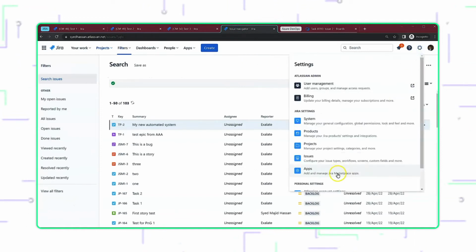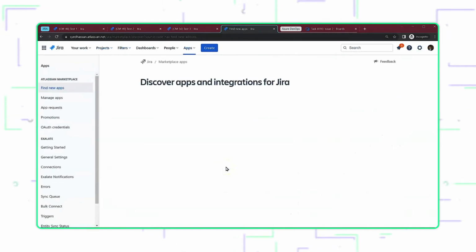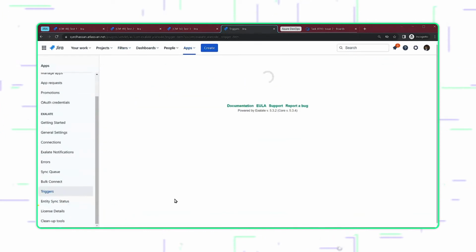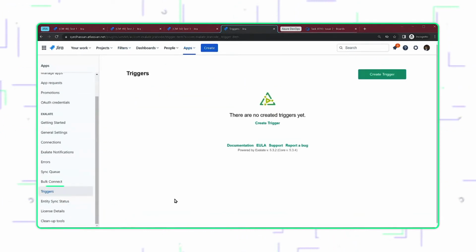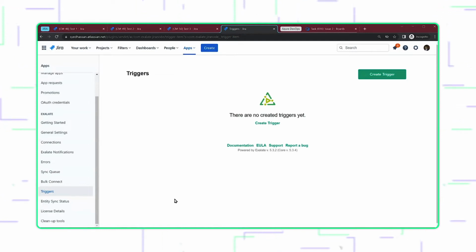Now in order to do this, let's go to our Exalate admin console and create a trigger. If you have jumped to this video, you can go back to the previous video to learn how to create a trigger in Exalate using a JQL query. For now, I'll just quickly create one.